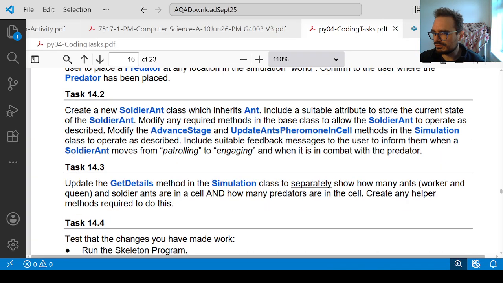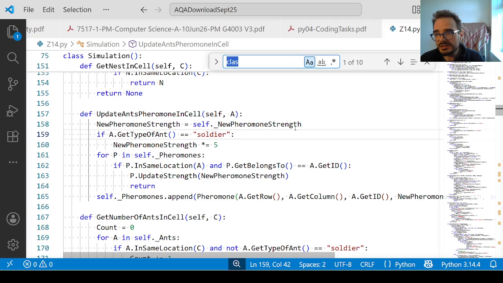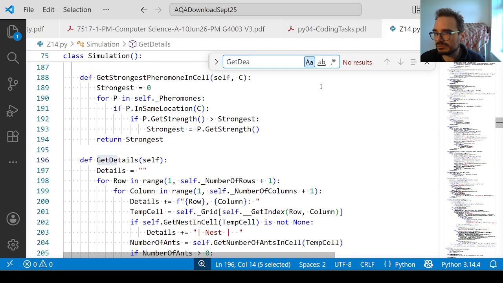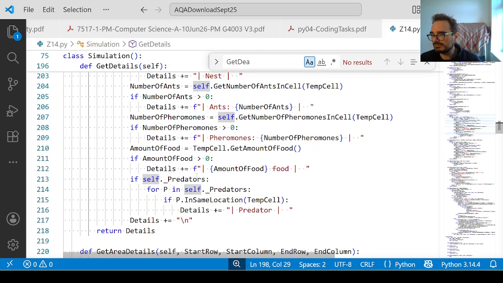Feedback messages: move the patrolling to engaging, and when it's in combat with the predator, we have done this. Get details separately, underlined, that must be important, shows how many worker, queen, and soldier ants are in a cell. What they mean by this is, when the get details say ant, they actually mean workers or queens, but you can't just chuck the soldiers in there. You need to separately have the workers and queens as ants, and then have the soldiers. So this is in simulation. Thankfully, we only need to do it in get details, but otherwise we'd be pasting code. Simulation, get details, right place. Cool. This is where we added the predator.